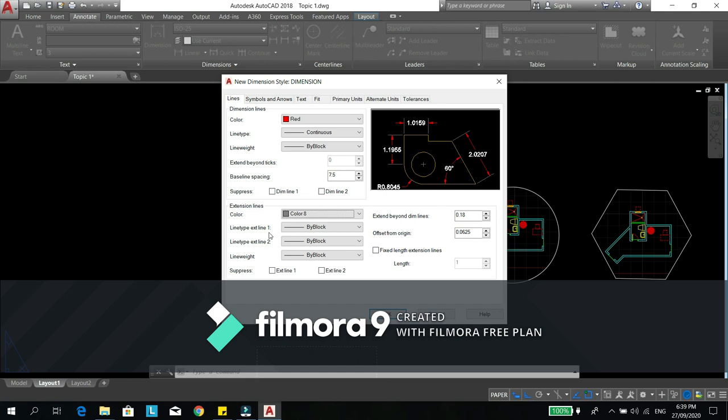So next is the line type, extension line. Same as with the line type for the dimensions, I keep it continuous. Then for the line weights, I keep it by block. Suppress, same as with the dimension line. The extension line 1 will disappear if the dimensions are too tight. So extend beyond dimension lines, this is it. So it is 0.8 millimeters. So I will extend this to 1.5.